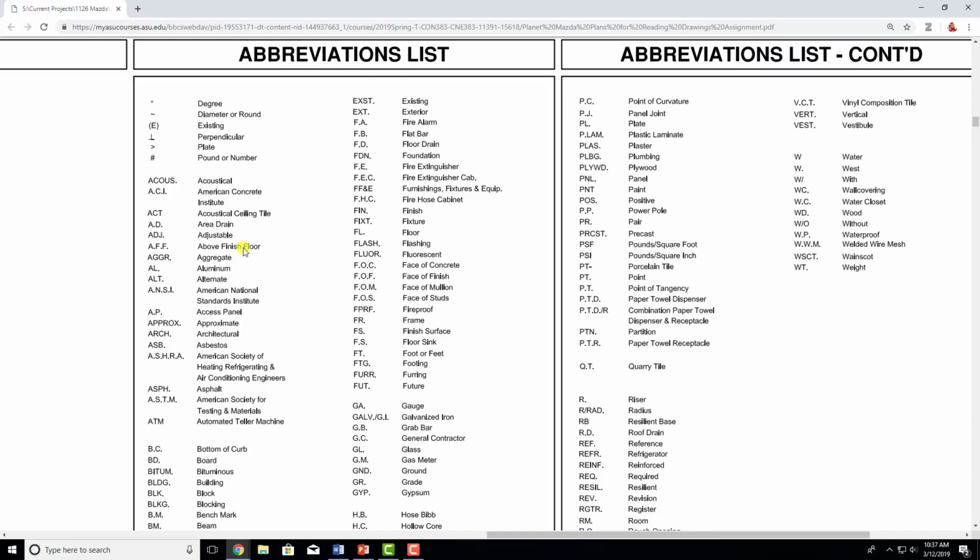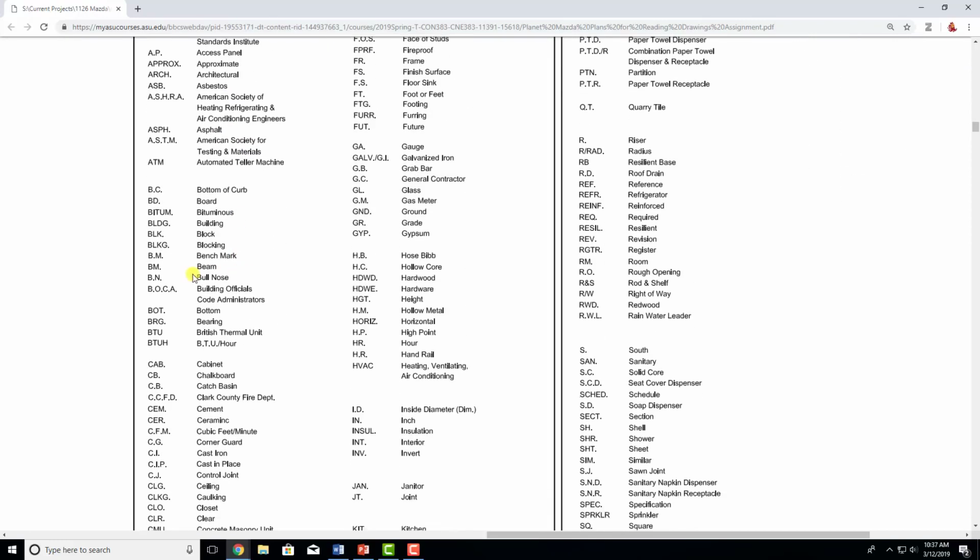So a good example would mean that this building is 122 AFF, which means it is 122 feet above finished floor, which basically tells you the height of the building, which we'll get into a little later. The next one I asked for was BM, which can mean a couple things. It can either mean benchmark or beam. I didn't specify which it was, so either one is okay to answer.